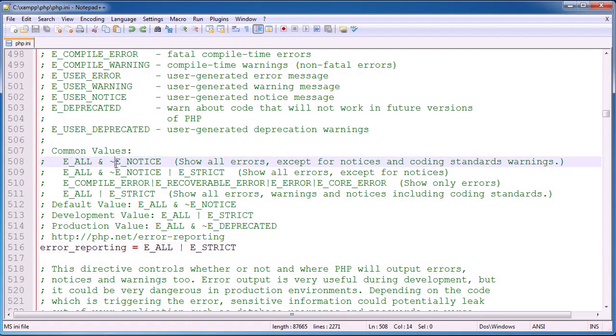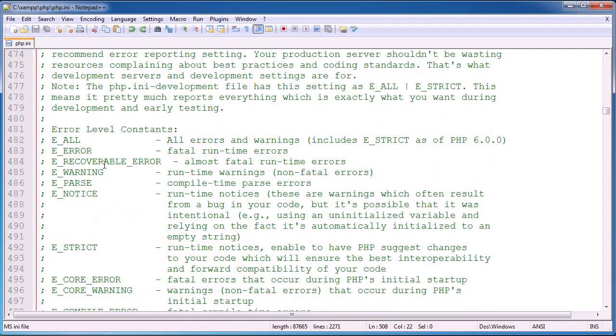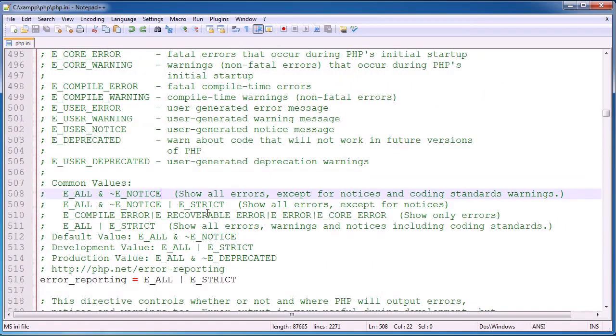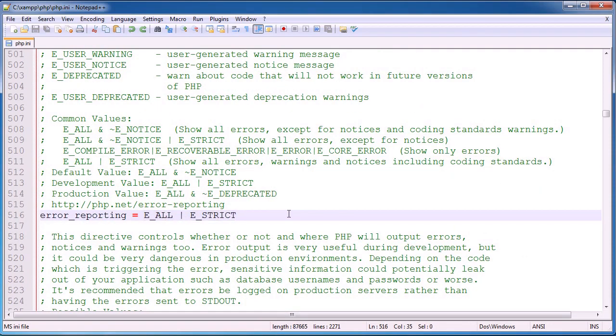Obviously, we've got different symbols here that mean different things. So in this case, it means E_ALL and, so we're saying and, exception here. So basically, this is an exception. We are showing all errors except for this particular one here, and obviously these can be switched around. It doesn't need to just be this. It can be E_ALL except, I don't know, E_WARNING, for example. It could be absolutely anything. So you can combine these here as well. And as the default setting that we've got says here, show all errors, warnings, and notices, including coding standards.